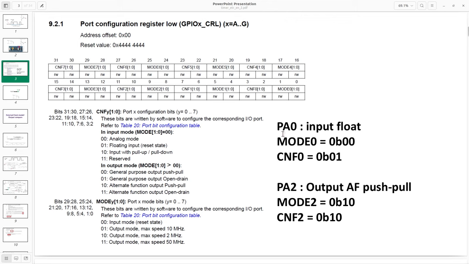The push button is connected to pin PA0 and it's in input floating mode. MODE0 is 00, so we have input mode, and CNF0 is 01, so we have floating input. PA2 is connected to the LED with the resistor and it's in output alternate function push-pull mode. So MODE2 is 10, so we have output mode with max speed of 2 MHz, and CNF2 is 10, so we have alternate function output push-pull mode.